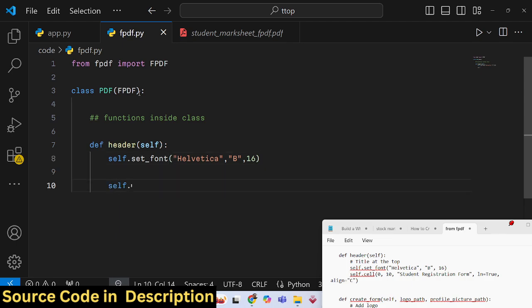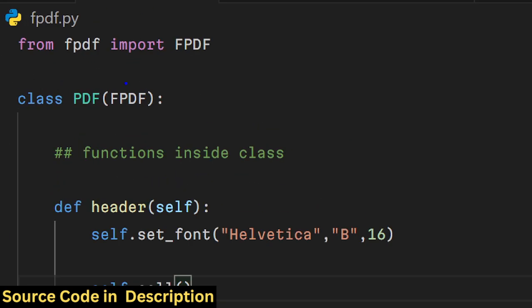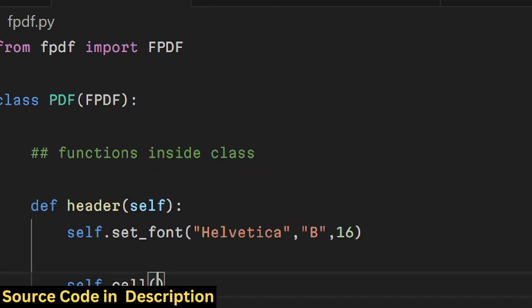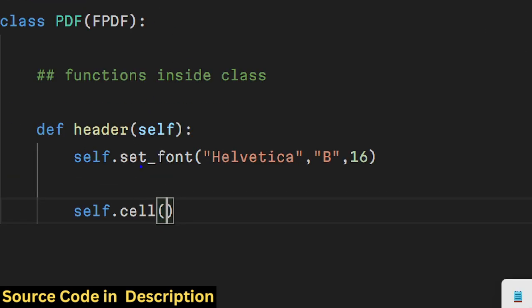Then we will create a simple heading on the PDF document by using the cell method. Here you are passing this FPDF instance to this class directly. So now we have all the methods which are there in this FPDF module. FPDF is passed as the self instance, so we can call all these methods which are there.